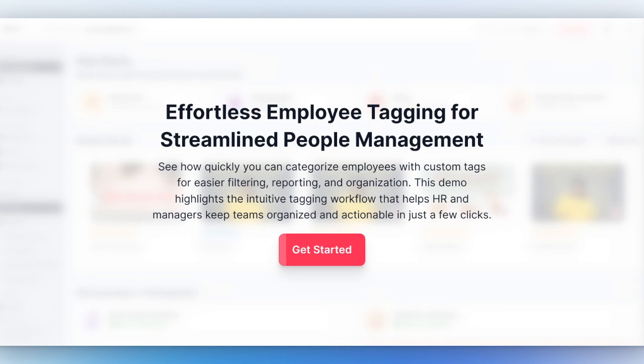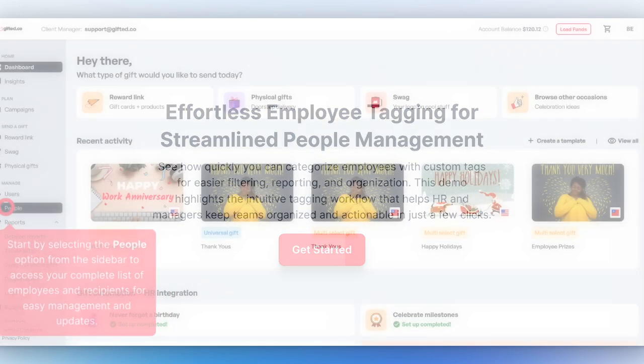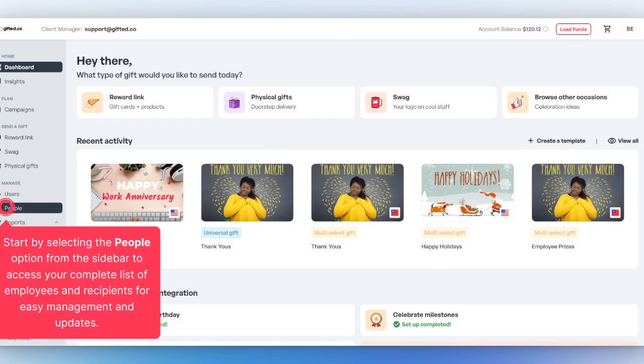See how quickly you can categorize employees with custom tags for easier filtering, reporting, and organization. This demo highlights the intuitive tagging workflow that helps HR and managers keep teams organized and actionable in just a few clicks. Start by selecting the People option from the sidebar to access your complete list of employees and recipients for easy management and updates.